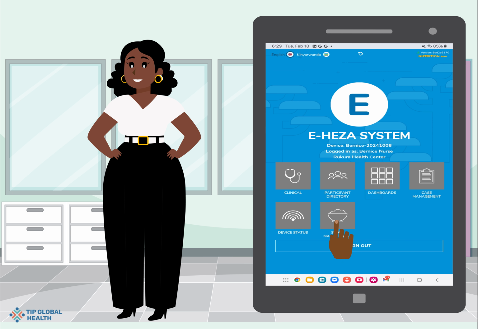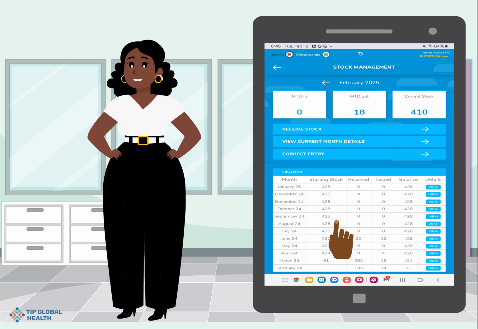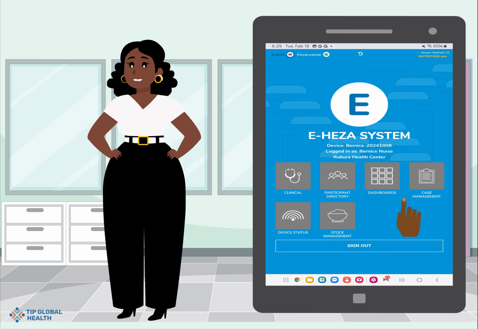Lastly, the stock management icon. This tool helps monitor inventory levels of FBF and automatically updates stock based on quantities issued to mothers and children during visits. You are now familiar with the E-Heza homepage and its 6 key icons.